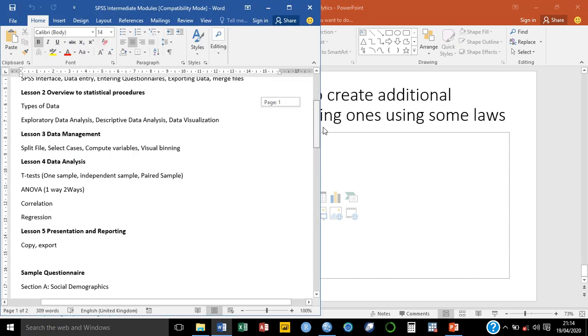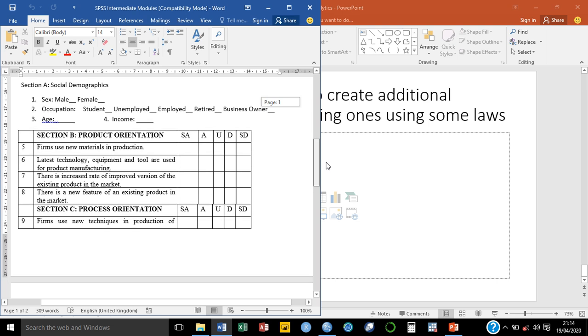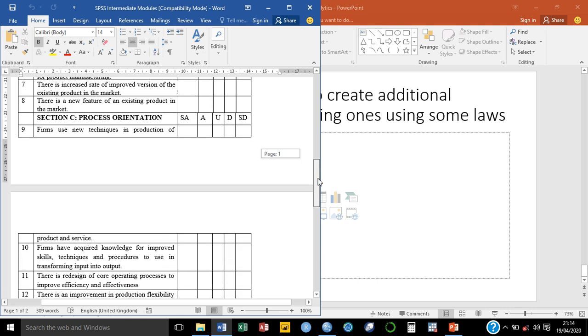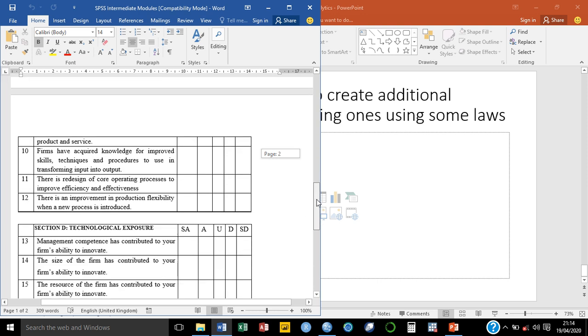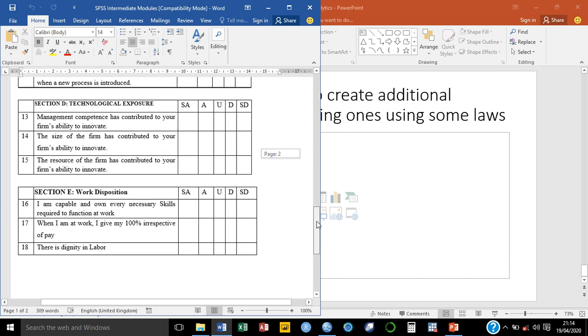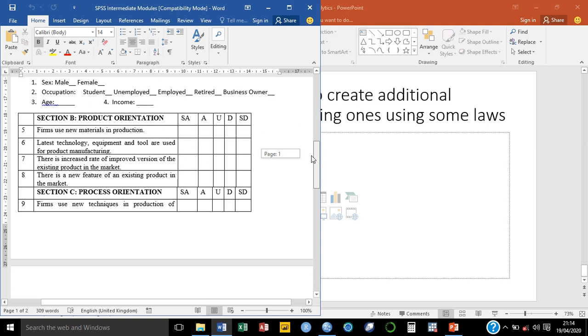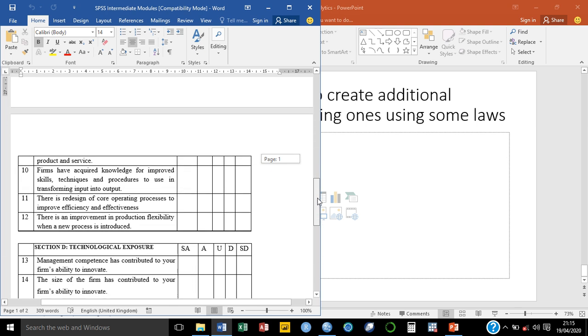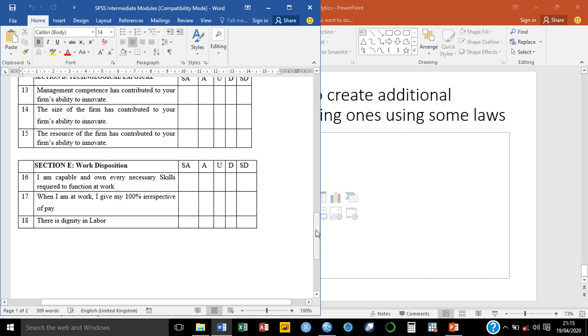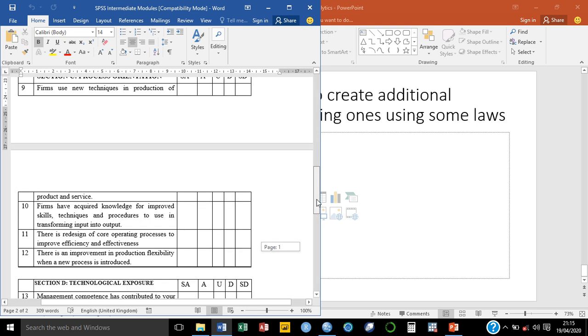Okay. So here, this question here, product orientation. So we have how many sections here? One, two, three, four. We have 4 sections: product orientation, process orientation, technological exposure, and work disposition. And the objective of this survey is to check if product, process orientation, and technological exposure have any impact on work disposition.